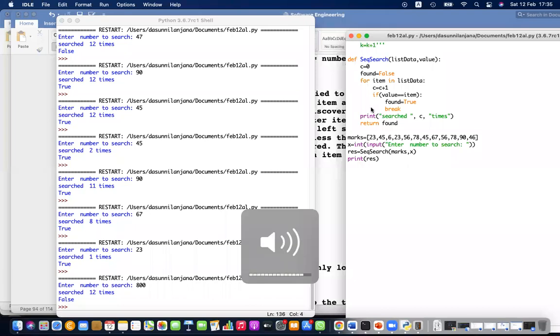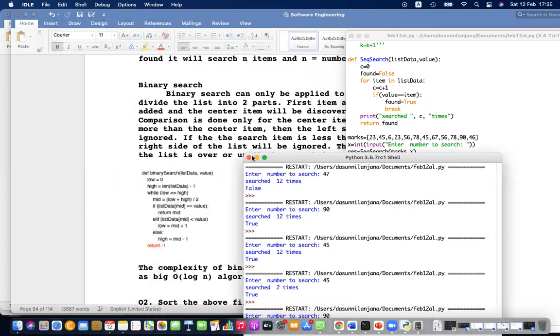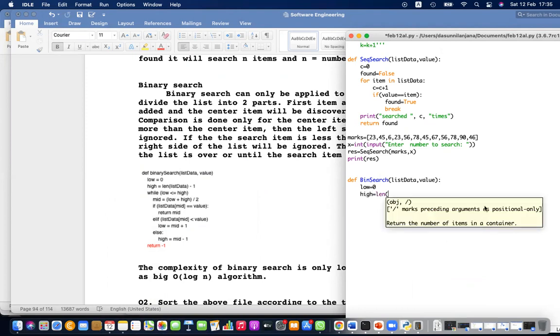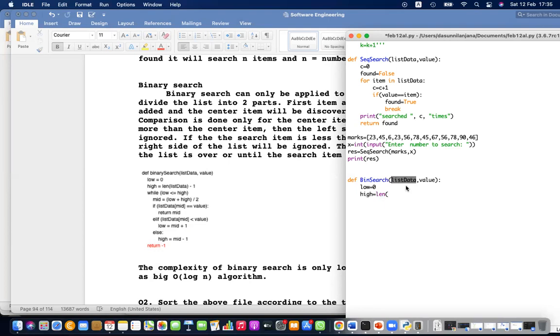To compare algorithms, I'm going to implement the second algorithm, which is this one. So just implement def binary_search, and the same parameters can be passed. But here you have the low value, which is 0. Then the high value is actually the length of the particular list, length of the list data, minus 1.